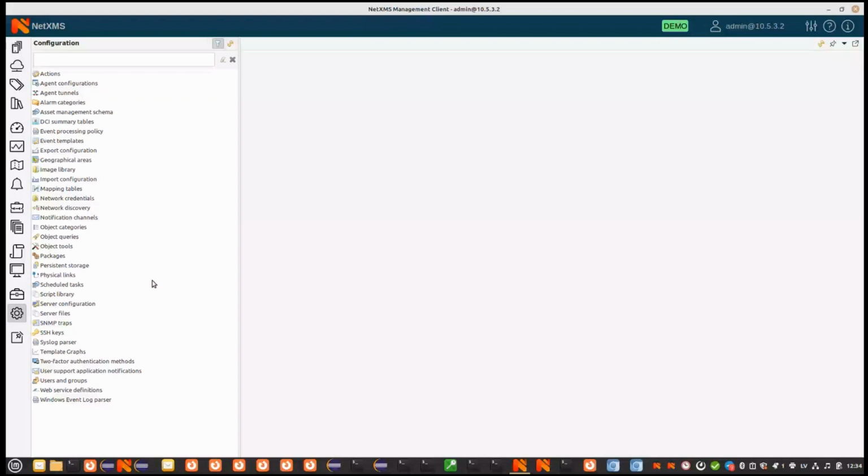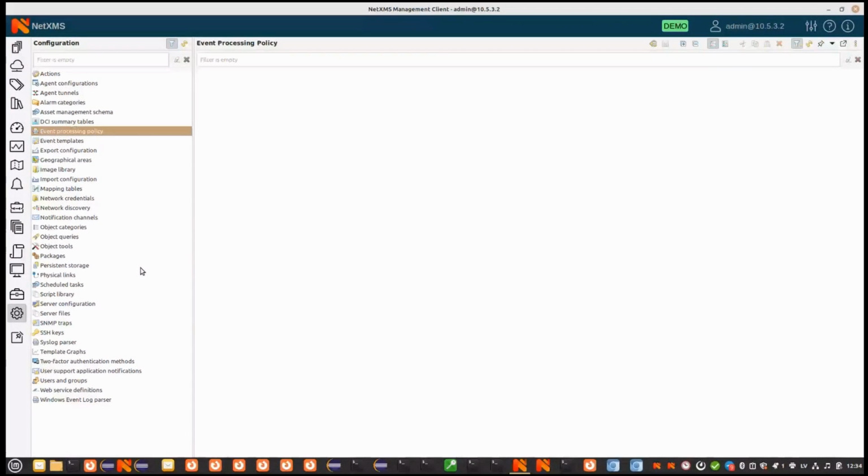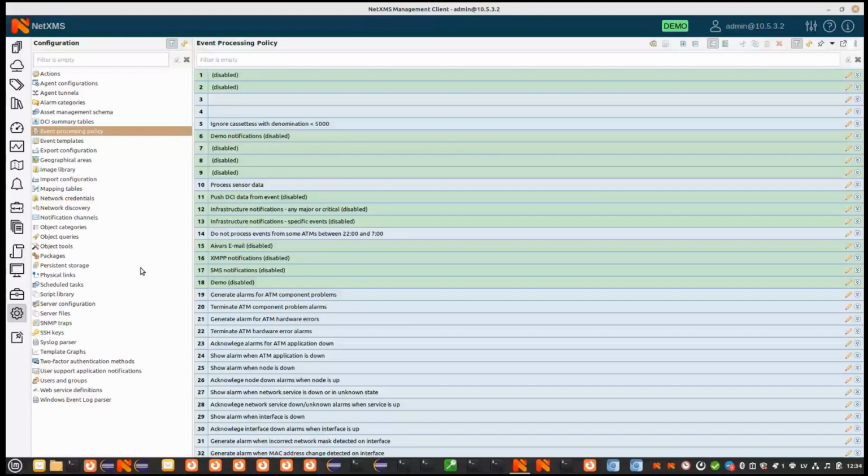There are a lot of things that can be configured. We won't dive into details. This is a configuration view. You can see how there are a lot of items that can be configured in the system. One of the most important is the event processing policy. This is one of the central parts of the system. It defines how to process the different kinds of events that happen, and it's quite flexible.